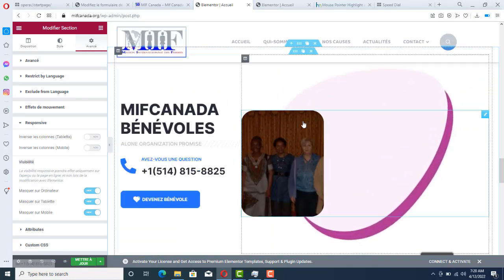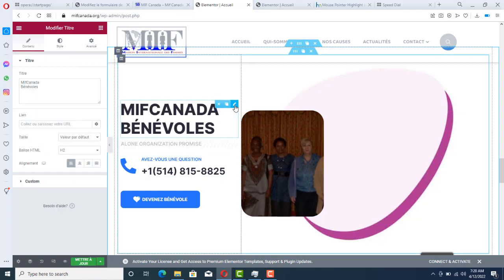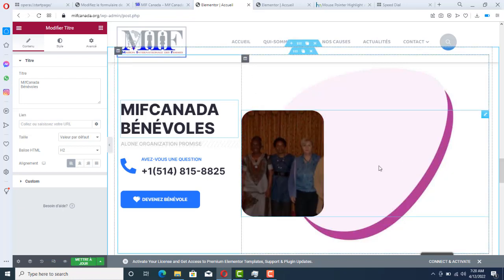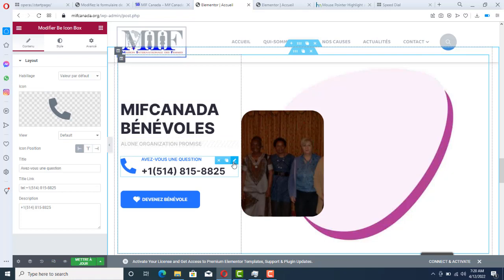Now this section deals with a title. This title is placed here in a separate column, and this one is another column that comprises the team members. In the first column we place element after element. The first one is the title, the second one is an icon. We have selected the icon here, which denotes a mobile sign.